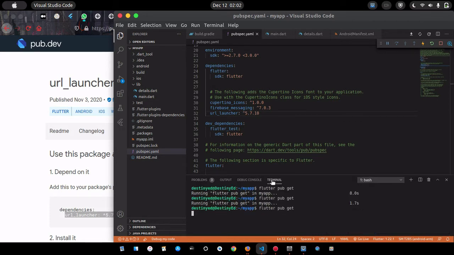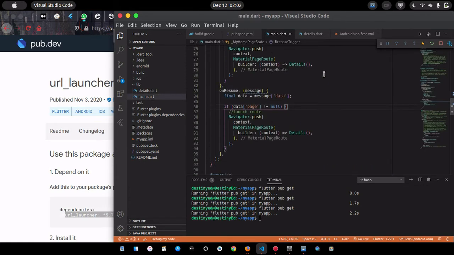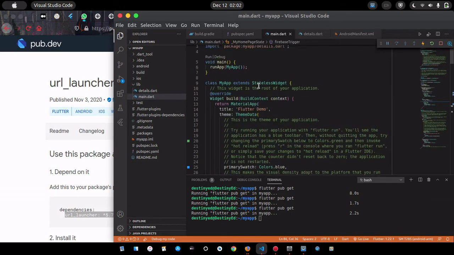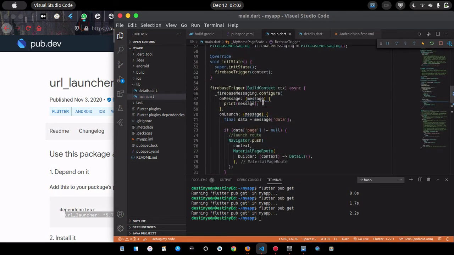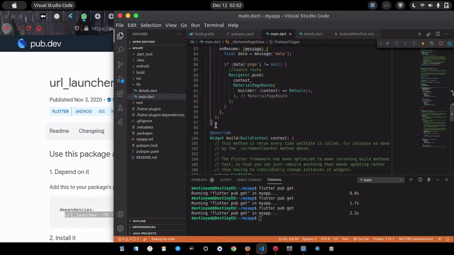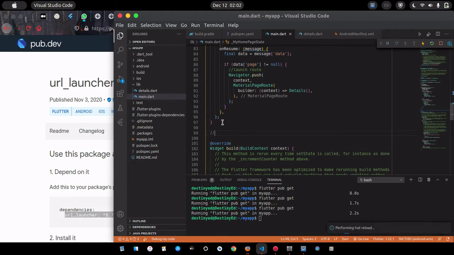Let's say 3. Okay, alright, so right now I will go back to my main.dart, because this is where I'm going to run the function. So still inside this Firebase trigger, I'm going to create another function at the end of this. So just create another function. So this is going to be the launch URL function.